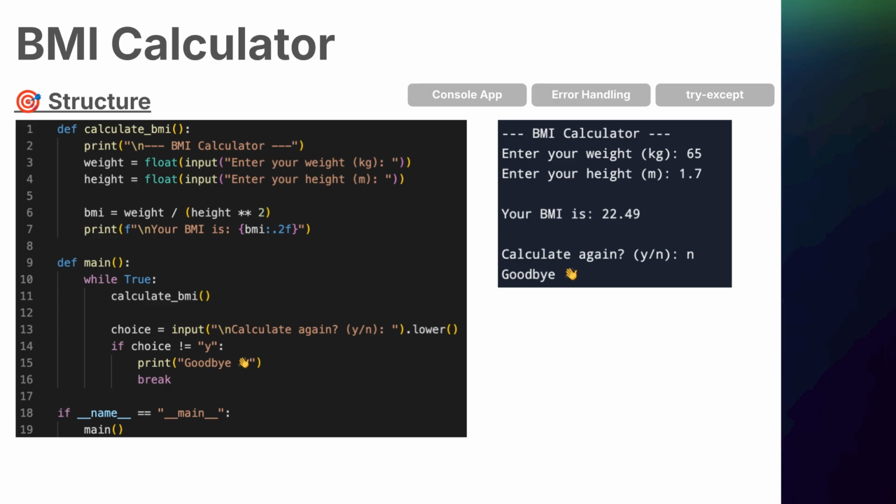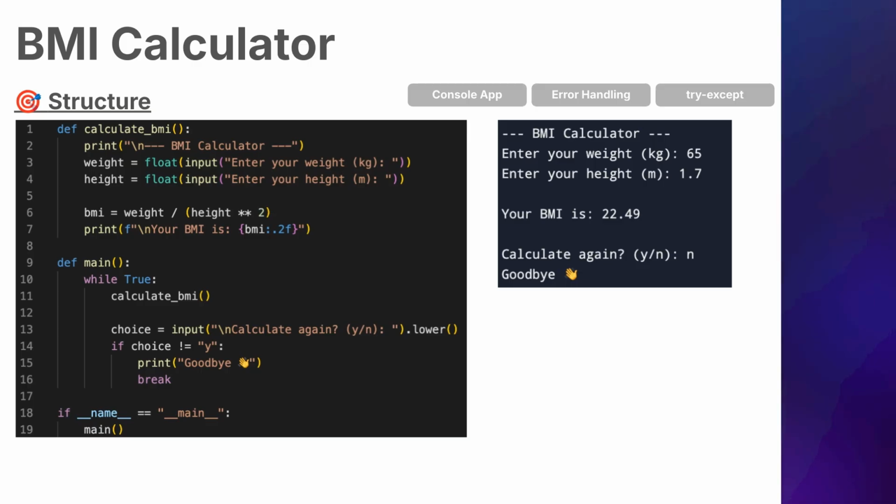At the top, we define a function that handles the BMI calculation. This function is responsible for showing a title, asking the user for weight and height, calculating the BMI using a simple formula, and printing the result. Keeping this logic inside a function makes the code easier to read and reuse.